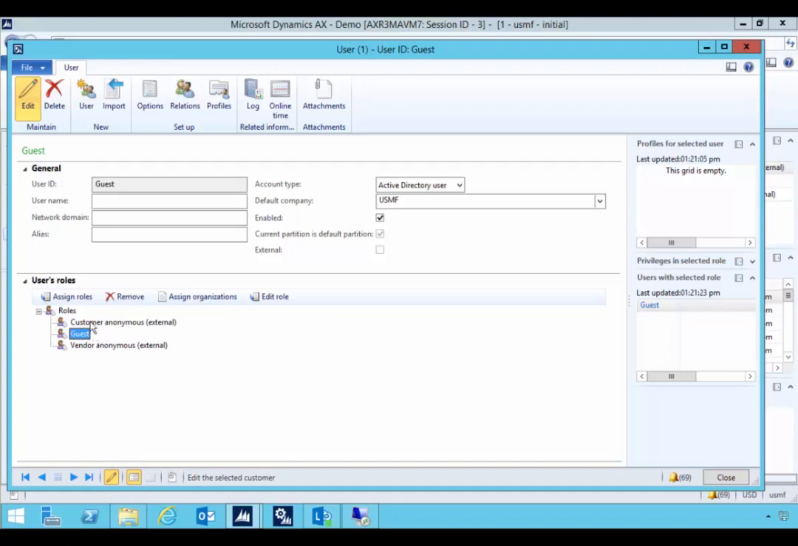So we want to see these permissions. If I added system administrator here, then the anonymous user, which is the guest user, would have system administrator. So you want to make sure that you manage these roles carefully for what permission you want that external user to have access to. So that's the guest user. Make sure it's enabled, make sure the roles are configured.